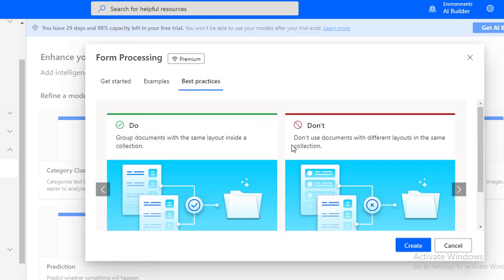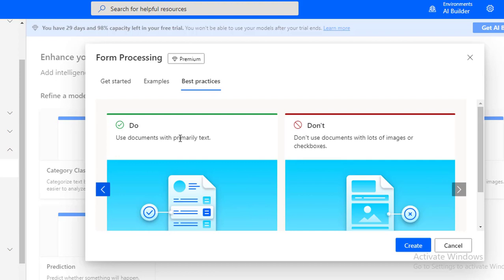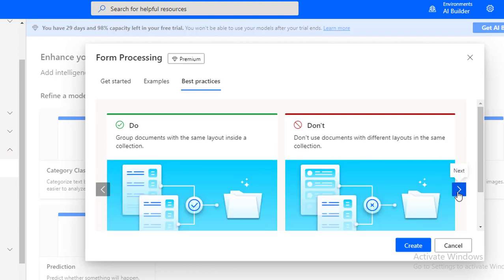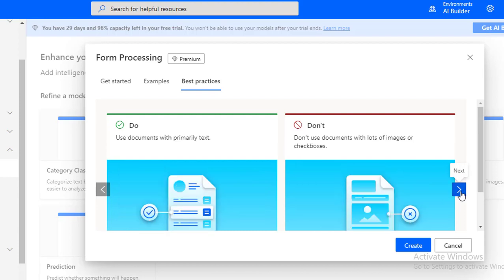And you can see the best practices: a group of documents with the same layout is required, and don't use different layout documents while you are collecting and working with form processing. Use documents with primarily text, and don't use documents with a lot of images or checkboxes. Don't use this kind of documents while you are working with form processing. And you can see use simple documents, and each document should be a separate file. And these are all the best practices that you have.